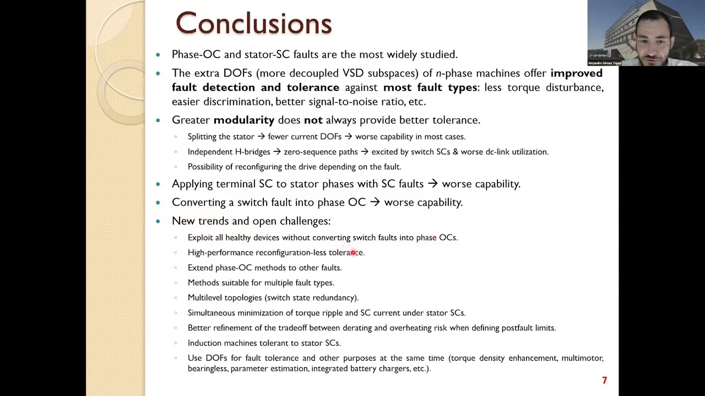It's also interesting to keep trying to improve the performance of the fault tolerant methods that do not require diagnosis and reconfiguration, because the current ones that we have do not provide as good performance as the fault tolerant methods that do rely on reconfiguration. So it's better to keep trying to improve the performance of these methods. Also to try to extend the methods from open circuit faults to other kinds of faults, and to design the fault diagnosis and fault tolerant methods considering many types of faults at the same time, which is usually not done in the literature.